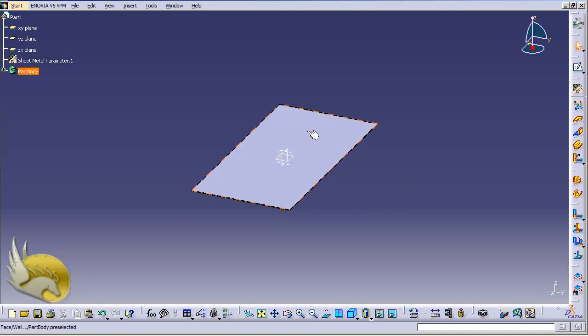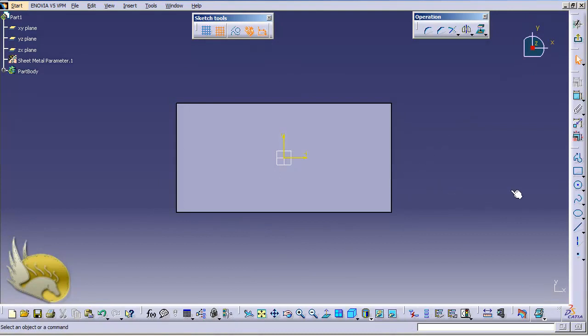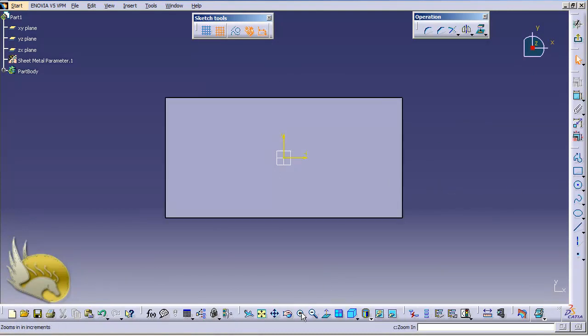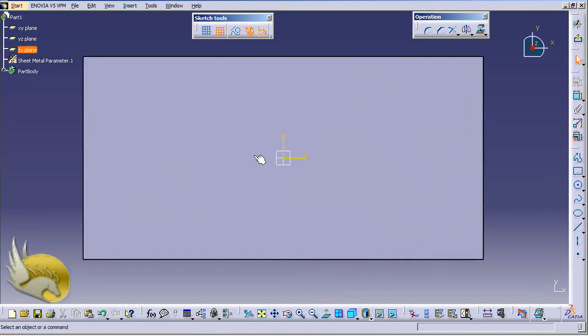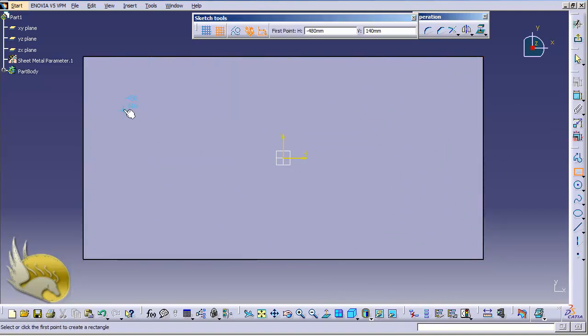So the next sketch is going to be on this surface. So I click on the surface and go to sketch environment. Again, let's zoom in a little bit. I want to have the inside of this. I'm going to create the wash basin for the kitchen. So I go create a rectangle here.